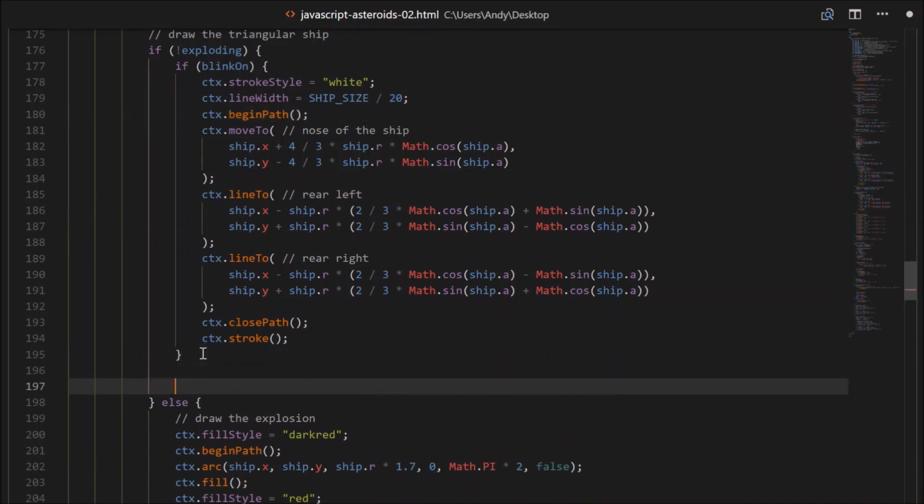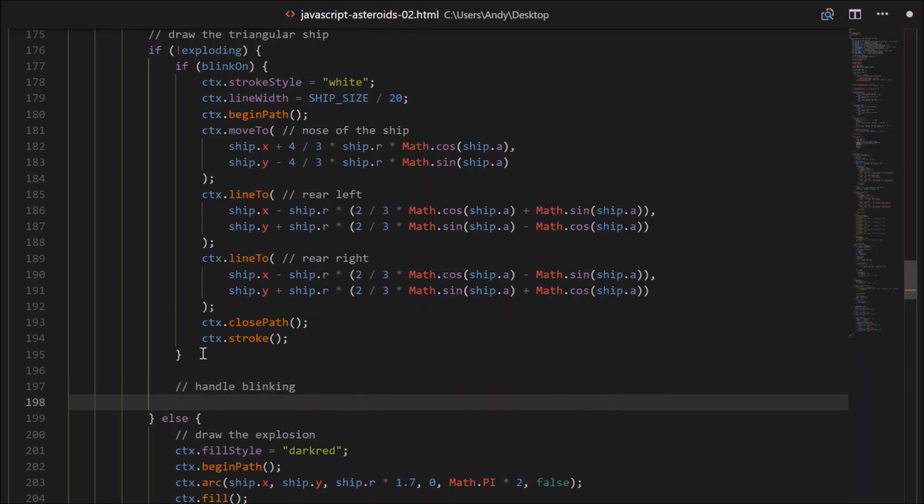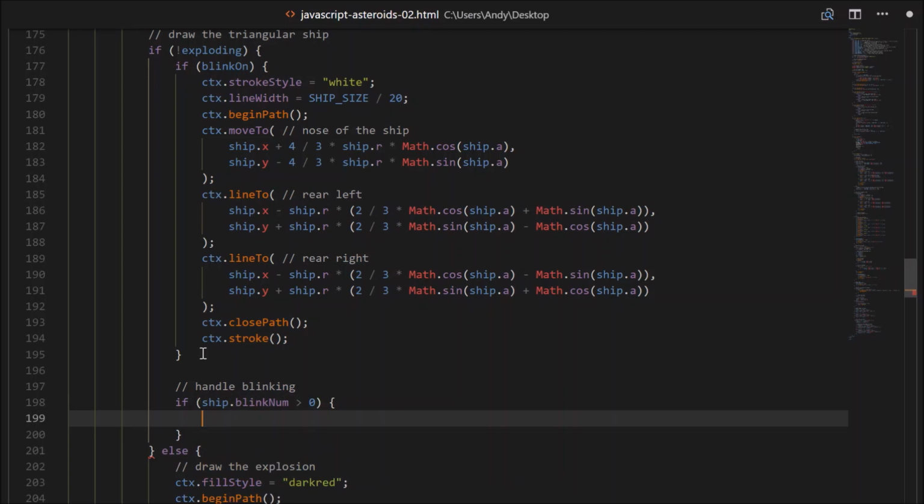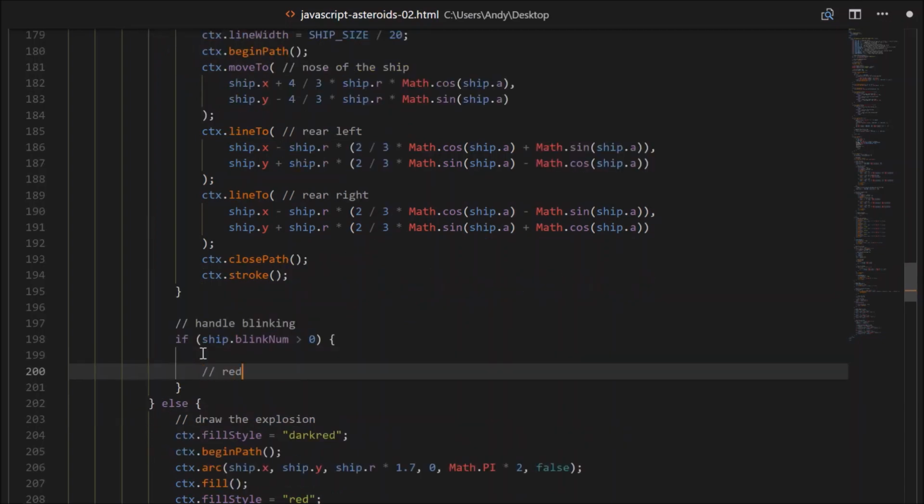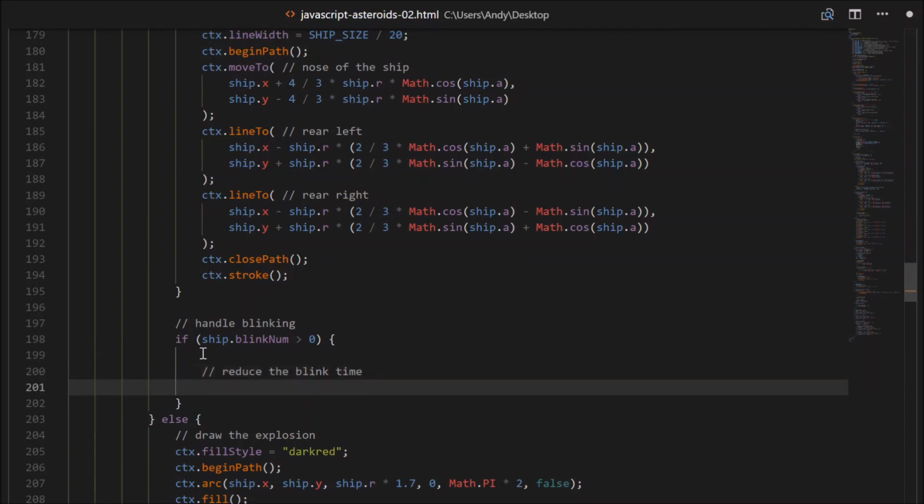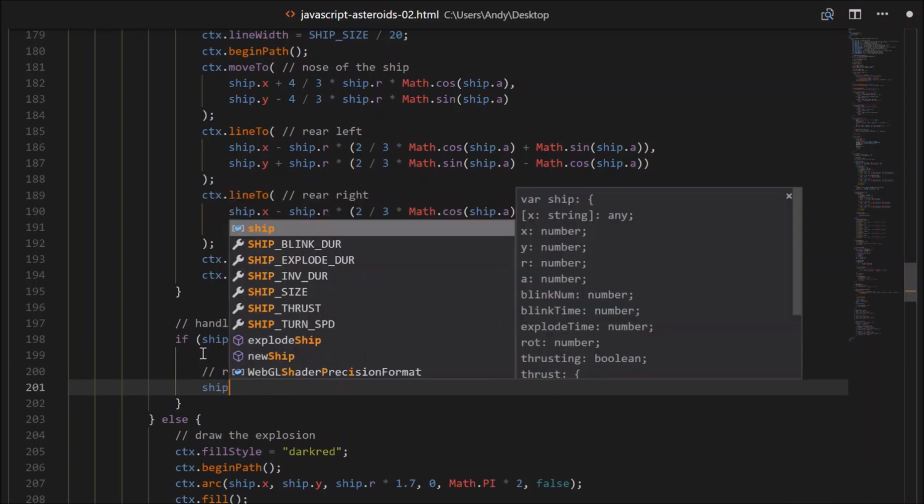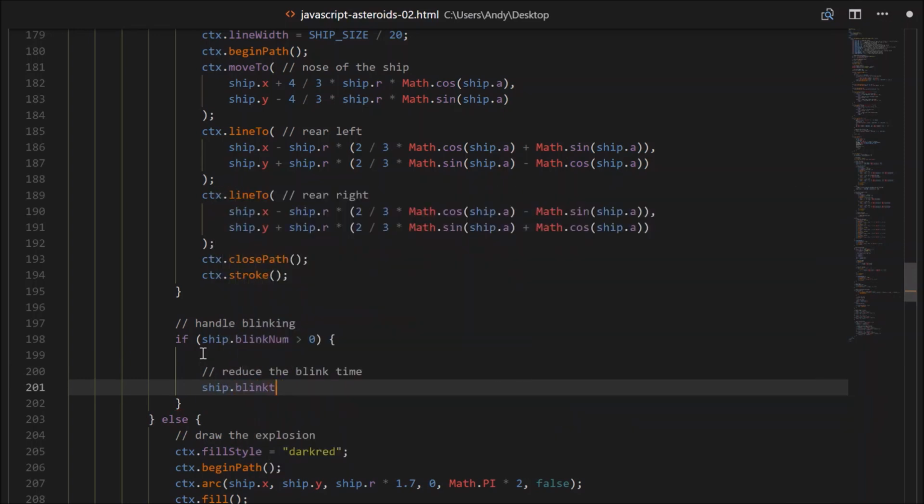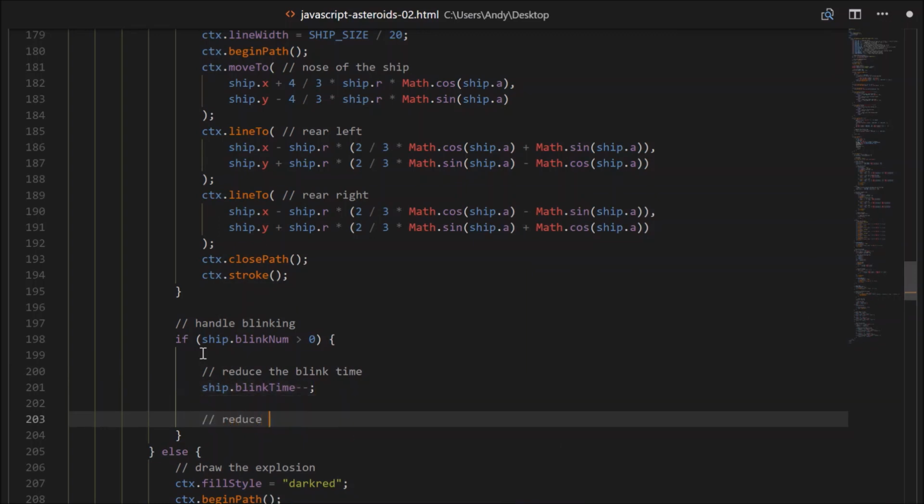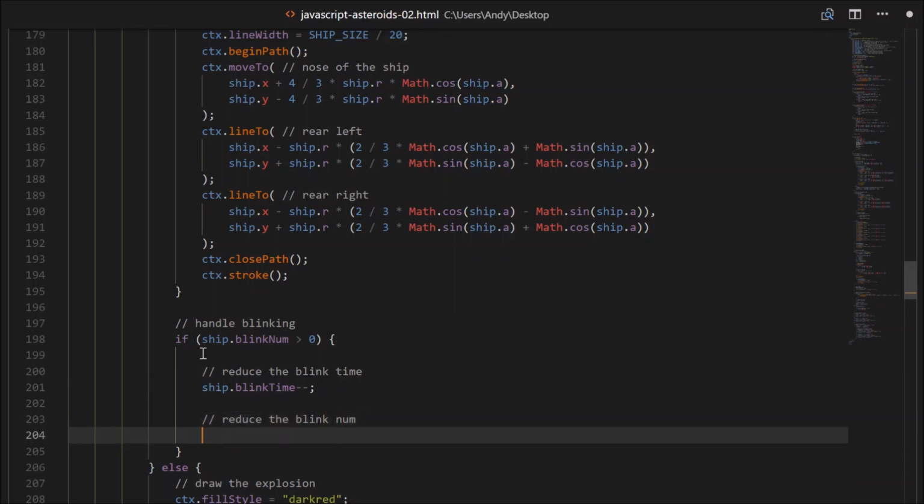And how about underneath that we handle blinking. So if the ship blink number is greater than 0, that means we have to do something here. How about we reduce the blink time? That's what's keeping track of the blink duration. So ship.blinkTime minus minus. And we also want to reduce the blink num.